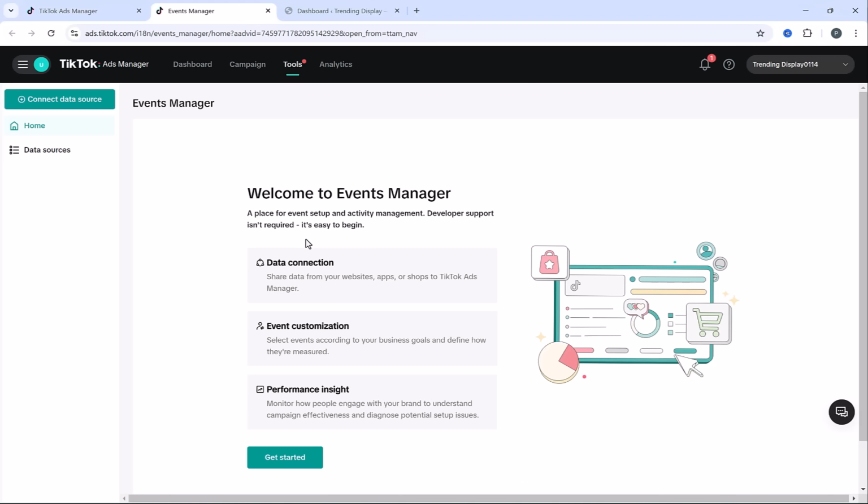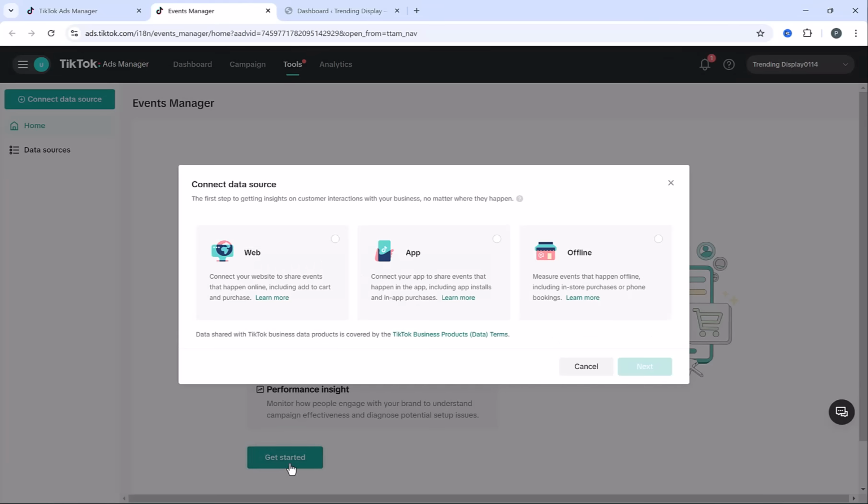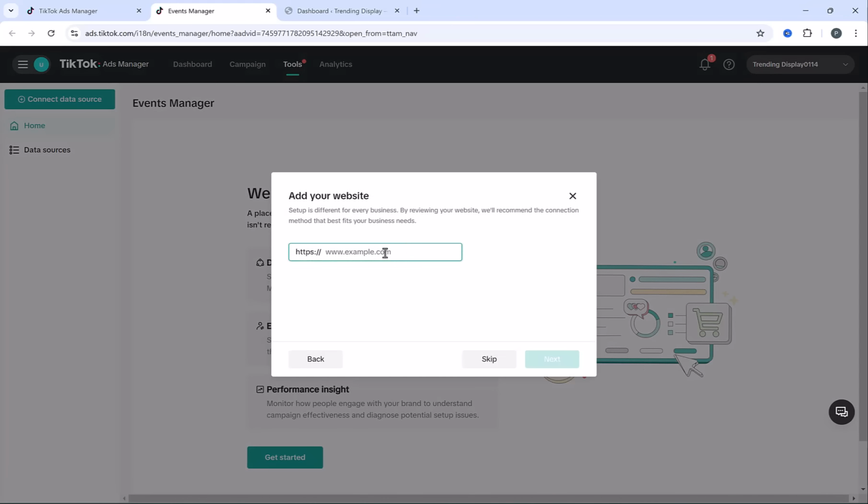The first step is to click on Get Started. Select Web and click on Next. Enter your store domain here.